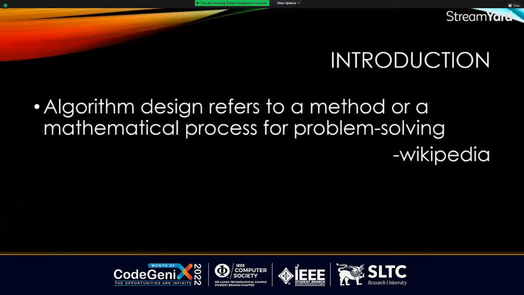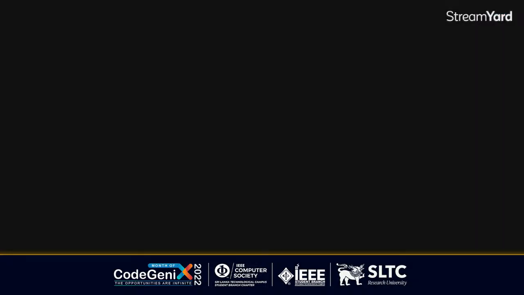Algorithm design techniques. When you hear about the topic, you might probably get a certain idea. But this is what Wikipedia has to say about it. Algorithm design refers to a method or a mathematical process for problem solving. To make it simple, algorithm design techniques are methods that will enable you to attack a problem. In other words, that will enable you to give solutions to certain problems. Algorithm design techniques are not solutions. They are basically creating the environment for you to attack the problem, to give a solution. So that's why Wikipedia says algorithm.